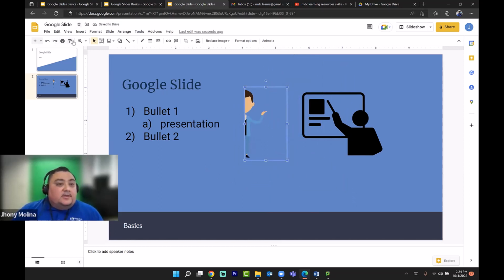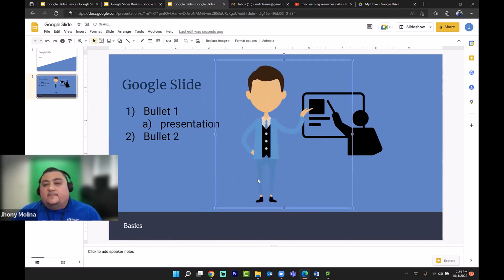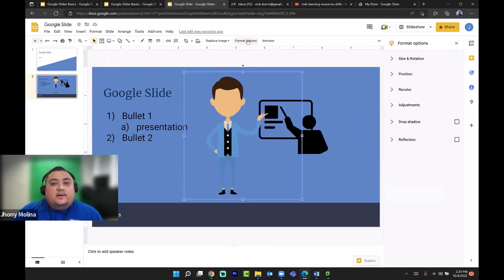Let me undo that change temporarily. There's some extra options that you get for images. If you notice here, there's no options to change the image, but if you activate the image, you get a few more format options for the image. To do that, you click on format options and you see the options pop up on the right side.